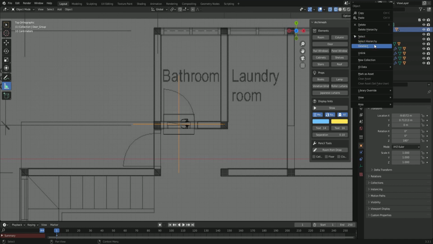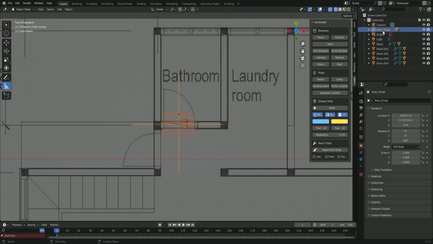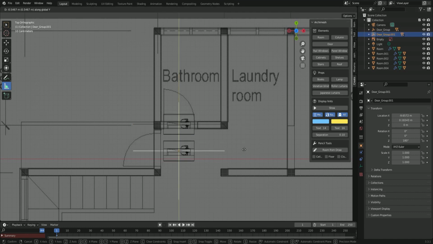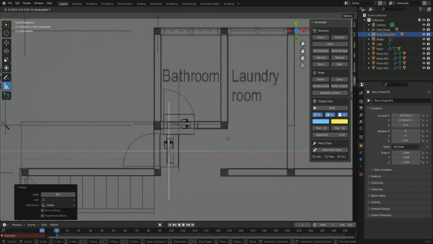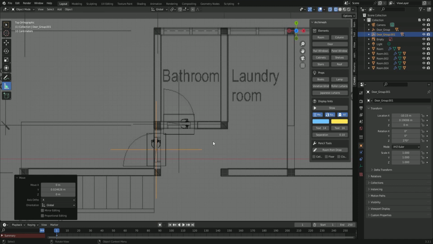Now here, if you just select on the door group, right click and select hierarchy, right click, copy, paste, and paste it in there, and then you'll have a duplicate of that door. G, then press Y, and then move it down on the Y axis, and then you can rotate it and then bring it in on the X axis. Then you've got a duplicate of that door.